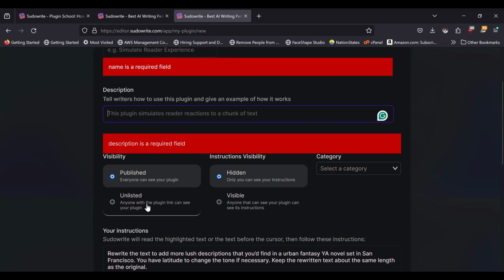There are reasons that you'd want to keep plugins unlisted, especially if you're working on one and it's not quite finished yet and you're still testing, but you want to save it so you don't lose everything. You're going to want to have it unlisted so that you can keep working on it without worrying about browser crashes and stuff, losing all your work. We'll actually do that by default for this one, just while we're working on it.